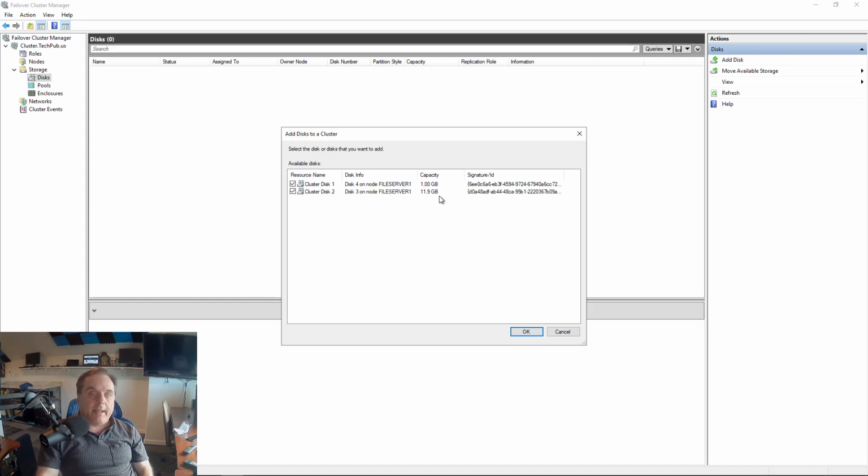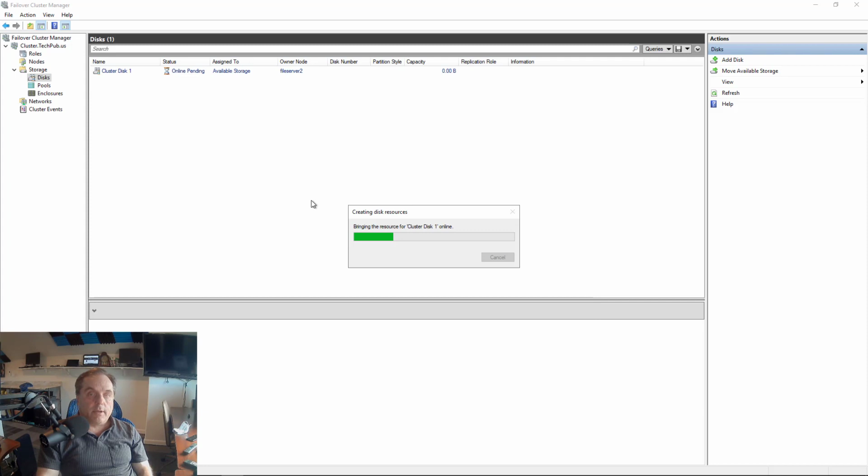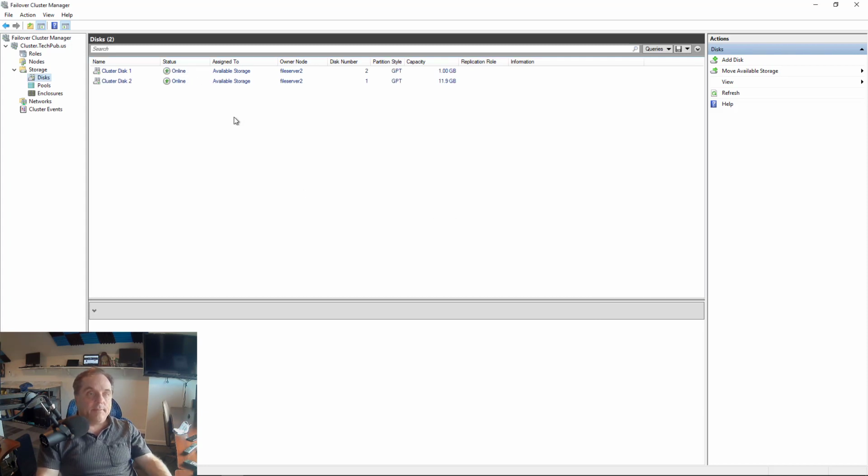So 1 gigabyte and about 12 gigabytes. Those are the two that I'd like, and I'm going to use them for two different purposes. So I'll click OK, and we can see the storage is now being added. And there it is. So now I can use the storage on both file server 1 and file server 2 in a failover high availability cluster, so I can use it for file sharing or other applications.